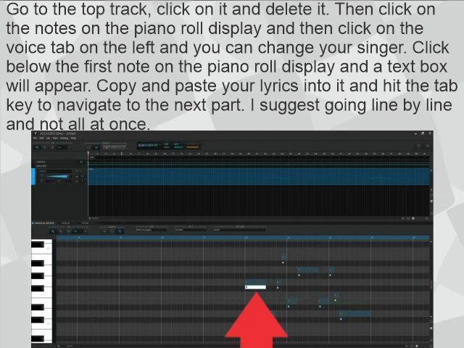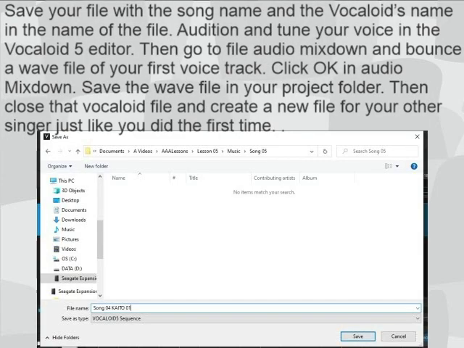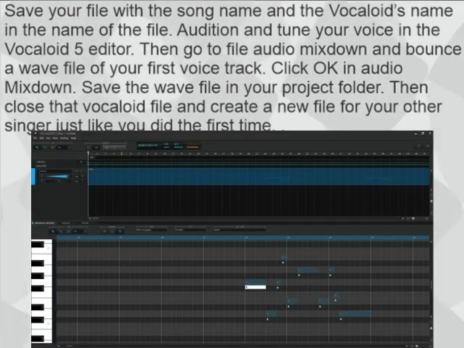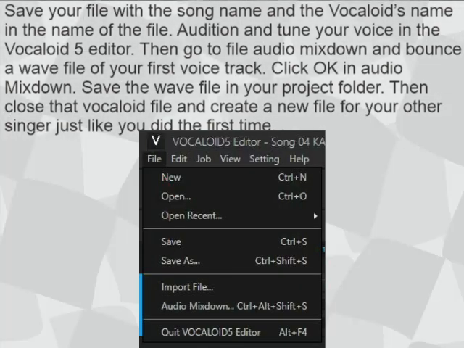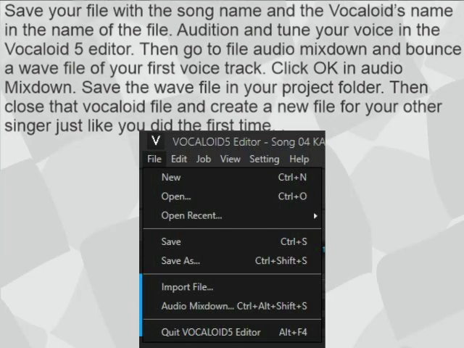Click below the first note on the piano roll display and a text box will appear. Copy and paste your lyrics into it and hit the tab key to navigate to the next part. I suggest going line by line and not all at once. Save your file with the song name and the Vocaloid's name in the name of the file. Audition and tune your voice in the Vocaloid 5 editor, then go to File, Audio Mixdown, and bounce a WAV file of your first voice track.